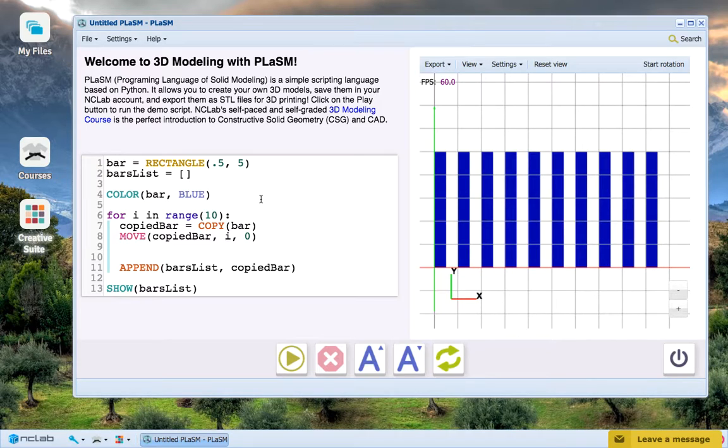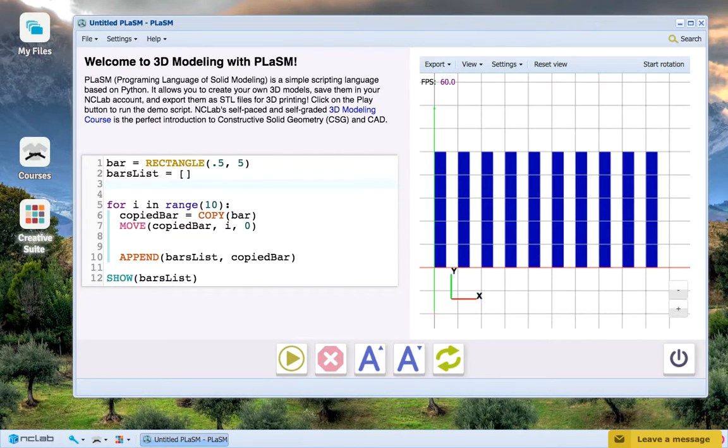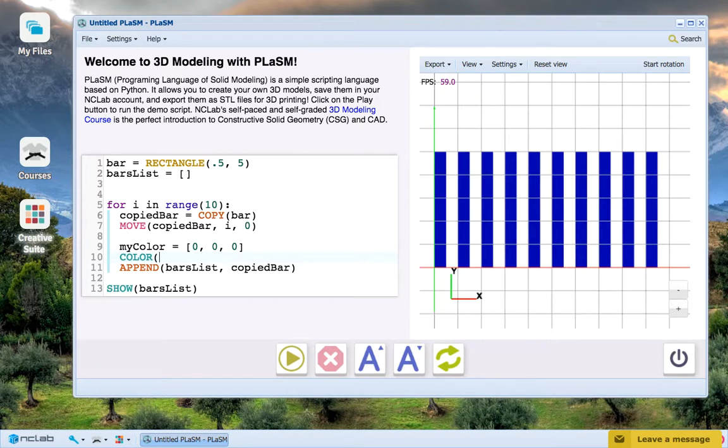Let's put the code in to create custom colors for each copy of the bar in the body of the loop. But first, let's erase the color command up here because we won't be needing it. Then we will create a color called myColor down here, which for now will just be a 3-item list containing all zeros. Then we will apply it to the copied bar using the all caps color command.